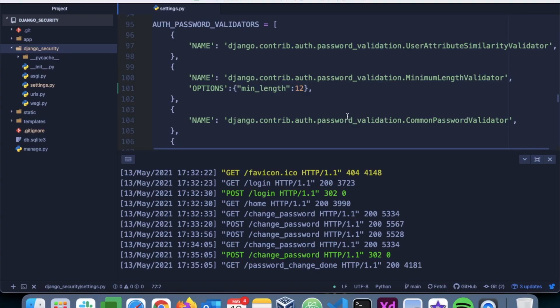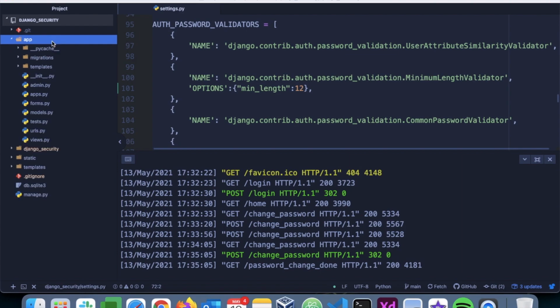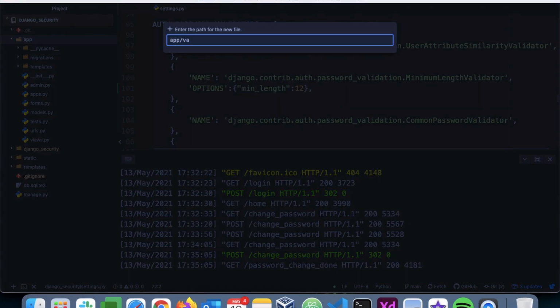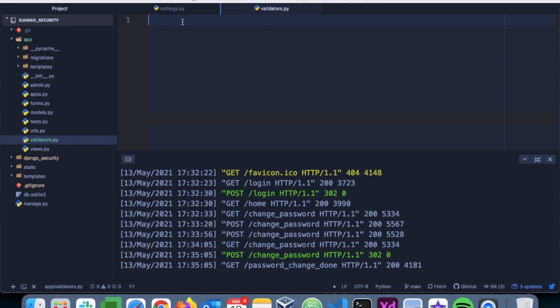To implement this new validation of disallowing consecutively repeating characters, we will create a new file called validators.py in our application folder. Here we will write our password validation. A password validator is basically a class with at least 2 methods. One is called validate, the other is called get_help_text. So let's create such a structure first. Let's say class, and I have to provide a name to this validator. I'll say something like ConsecutivelyRepeatingCharacterValidator.